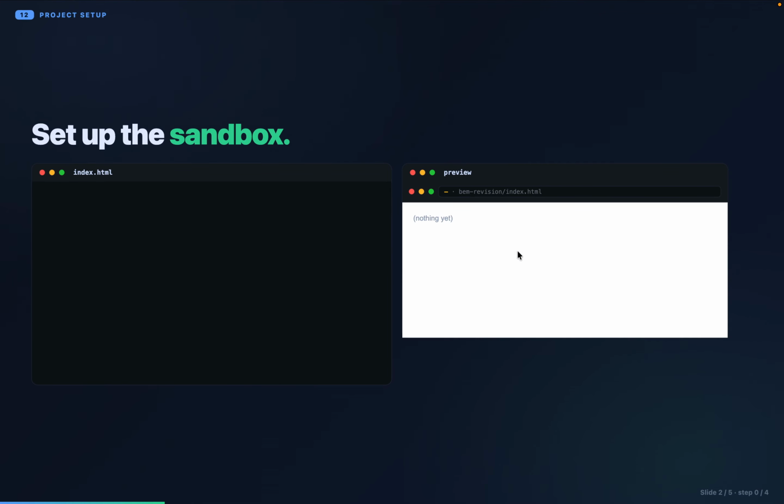Project setup. Let's set up. New folder, BEM revision. Inside it, two files, index.html and styles.css. In the HTML file, type HTML5. That's the Emmet shortcut. And it expands into the full HTML5 skeleton instantly. Title this one BEM.